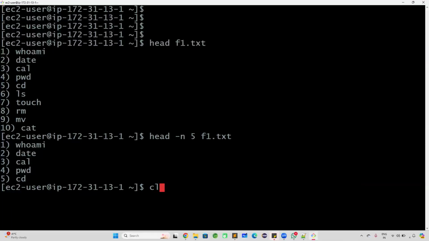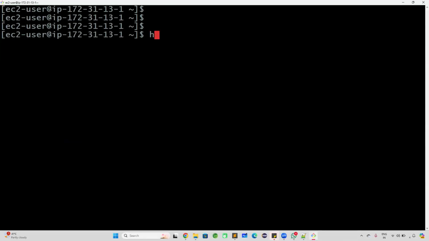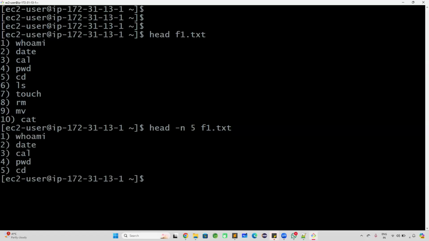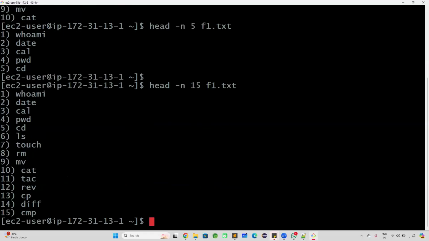Now check it. So the f1 file contains 17 lines now. Head f1.txt, 10 lines printed. Then if I use head -n 5 f1.txt, only 5 lines are printed. Head -n15 f1.txt, 15 lines are printed.